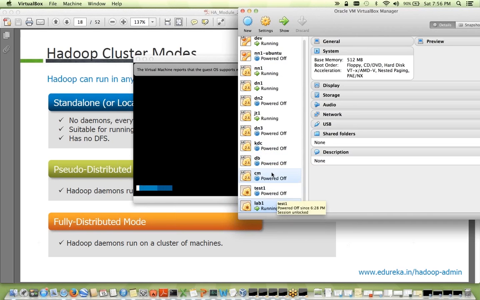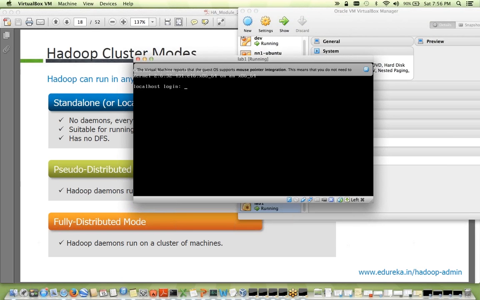Whenever you create them initially, they will all be powered off, so they are not going to use your memory. Only when you have them running will they be using your host system's memory. Then you enter the password that you selected, and it will bring you to the prompt. So this is how you have set up a minimum virtual machine, and this is like a Linux host now, where you can install your name node, your job tracker, or your data node.